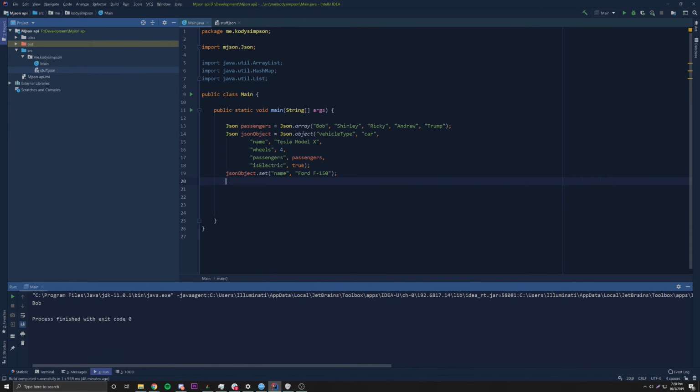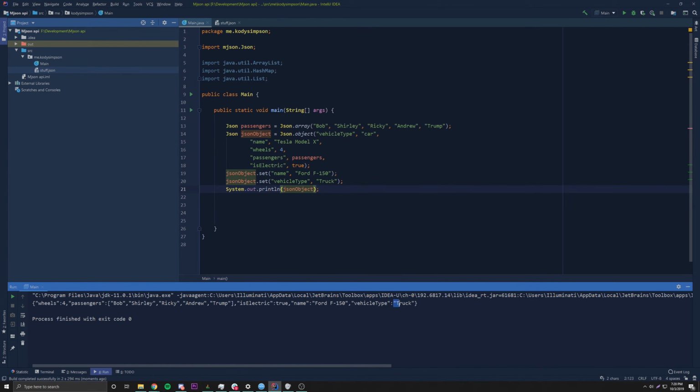And while we're at it, let's also reset vehicle type to truck or something like that. So set object, set vehicle type, and we'll put that as truck. There we go. Cool, simple. So now let's print out the JSON object again to see how it looks after we've manipulated it. So run this now, and let's see if it adds our new value. So now we can see that our vehicle type is now truck, capital T, and then Ford F-150 is our name. Pretty cool, very simple.